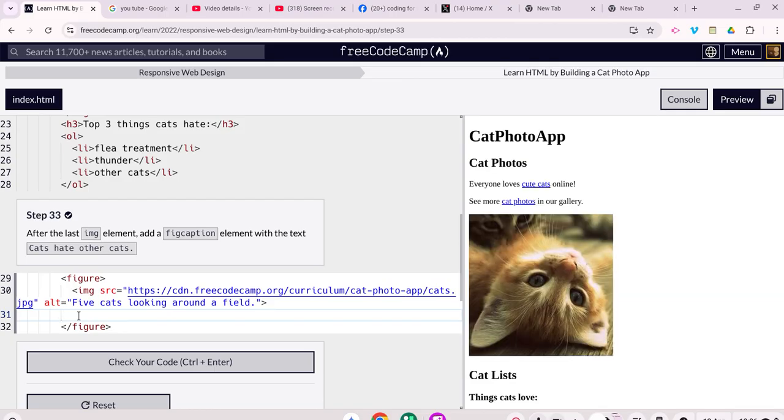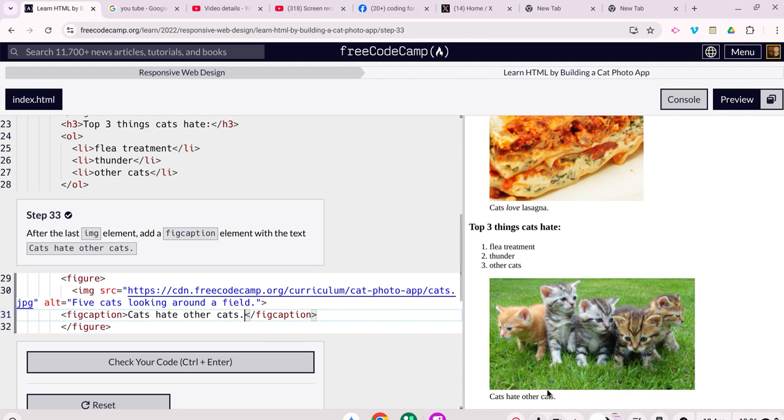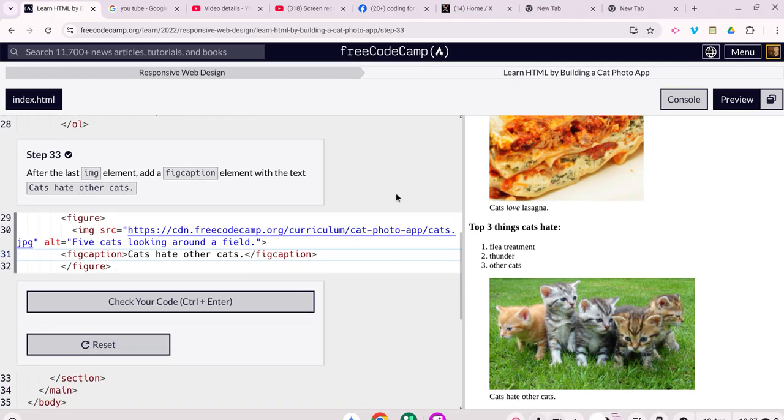See that? So basically you want a figcaption here, and a closing figcaption. In between, paste what you've just copied: Control V, cats hate other cats. So it'll go under the picture with a figcaption. That's the figcaption for the picture, and that's the figcaption for the other picture, cats love lasagna. So basically, it's just labelling them.